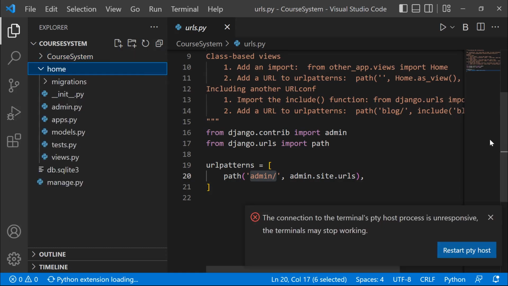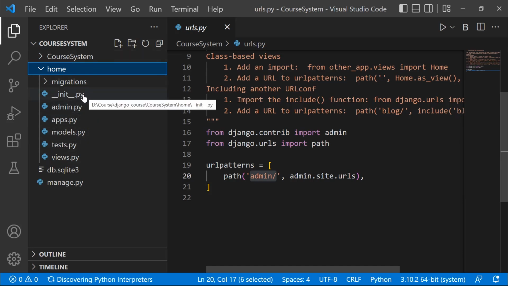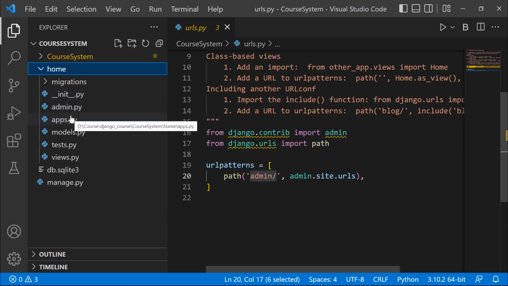Now if I expand this folder, you can see it has generated a bunch of Python files. We have already discussed some of them. For example, this init file is utilized to tell the Python interpreter that it has to treat this directory as a Python package. Then the next important file is the apps.py file. This file assists users in including any application configuration, and it also helps to configure various application attributes.